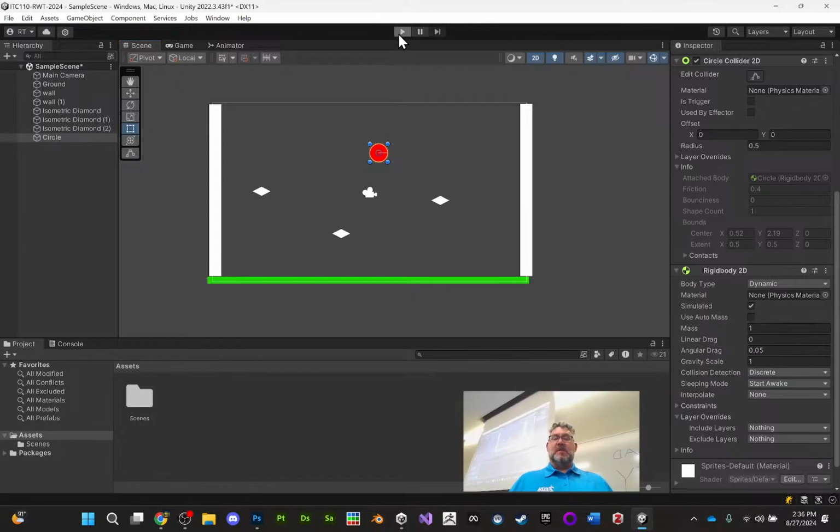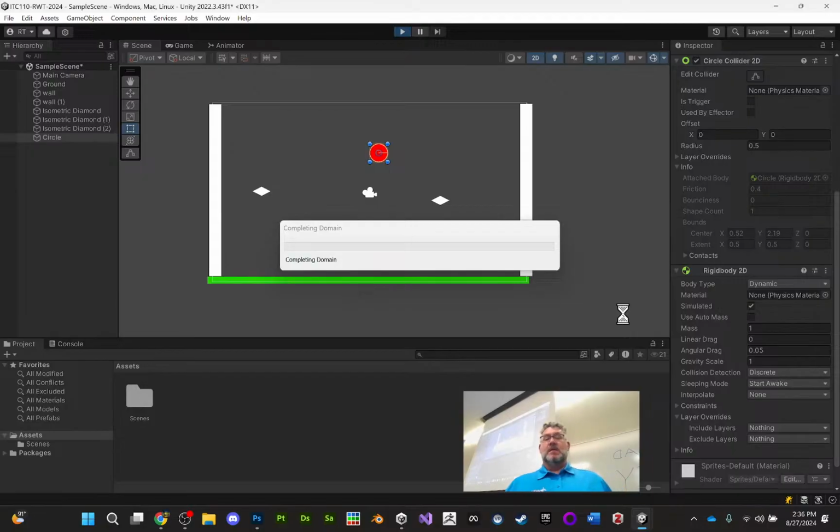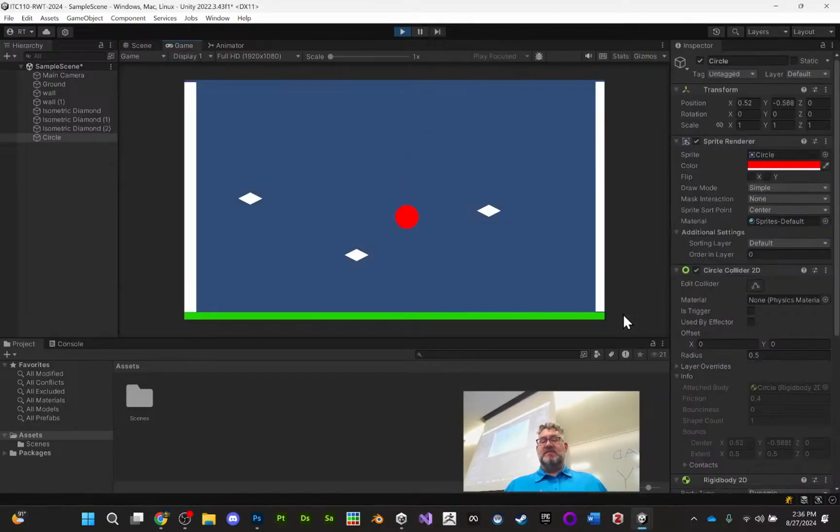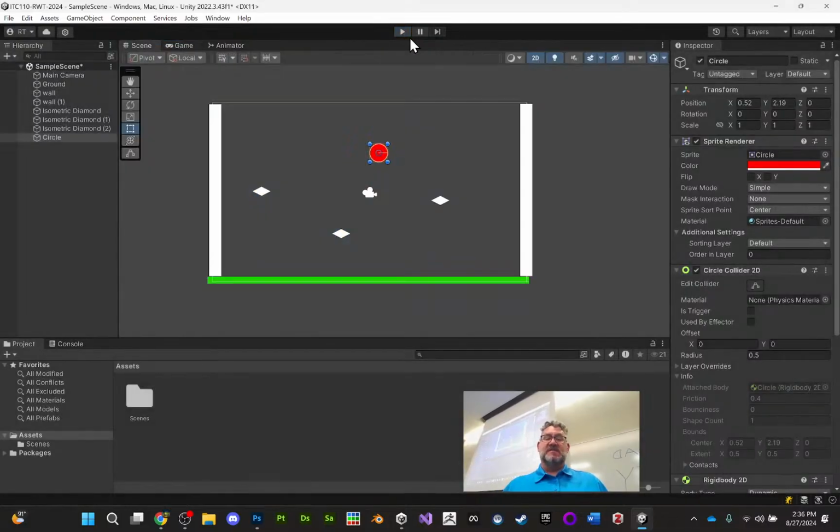So now if I hit play, I know it's going to break, I'm doing it on purpose, it's just going to go away. It just falls. So gravity works on that and everything else is basically a ghost.